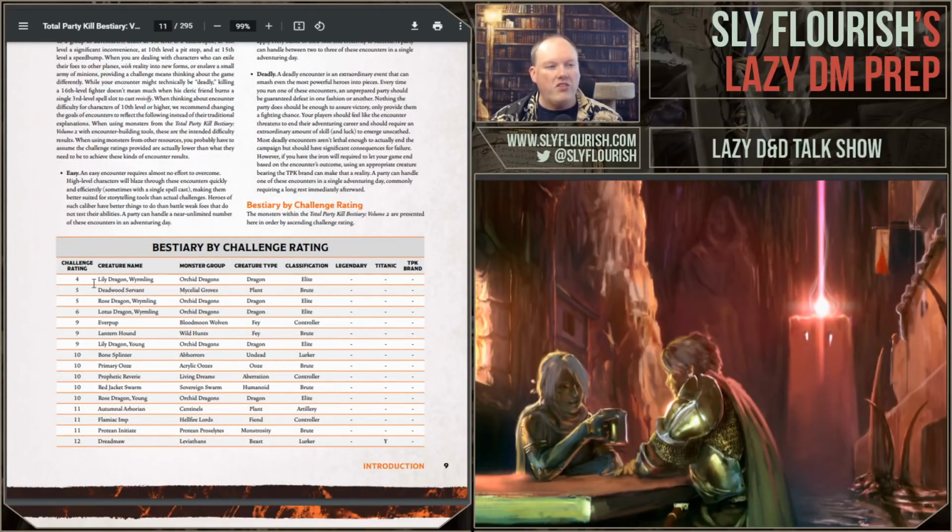And you notice that the challenge rating, the lowest one is 4. So this is a high level book, right? And it has total party kill in the name, so you can guess what they're kind of aiming for. And they have added in these classifications of elites, brutes, controller, lurker. A lot of people dig this. I don't need it so much, but not everything's for everybody.